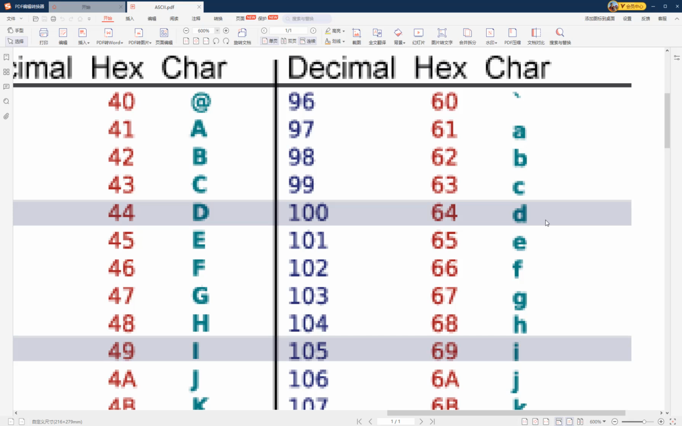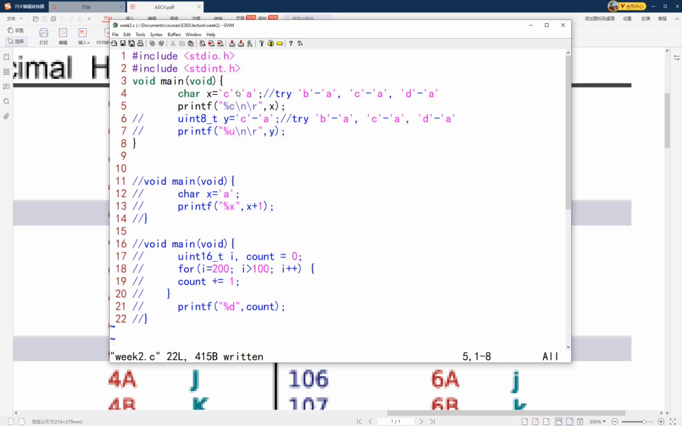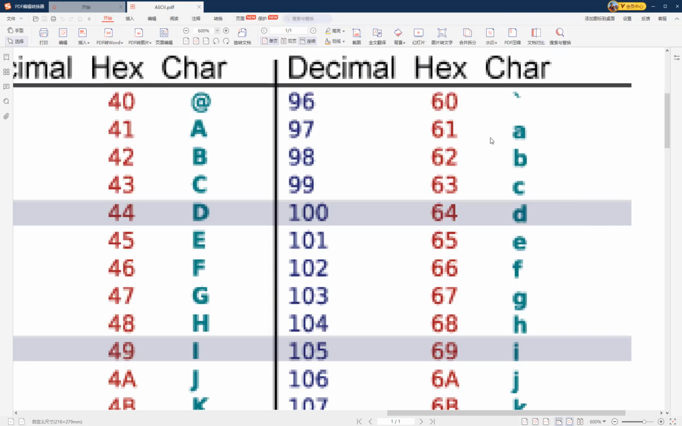If I want to use 3 for D instead of 64, I can directly use the D character minus the character A, like what I did in the beginning of the class, like this one. So C minus A is what? 2, right? C minus A is 2.